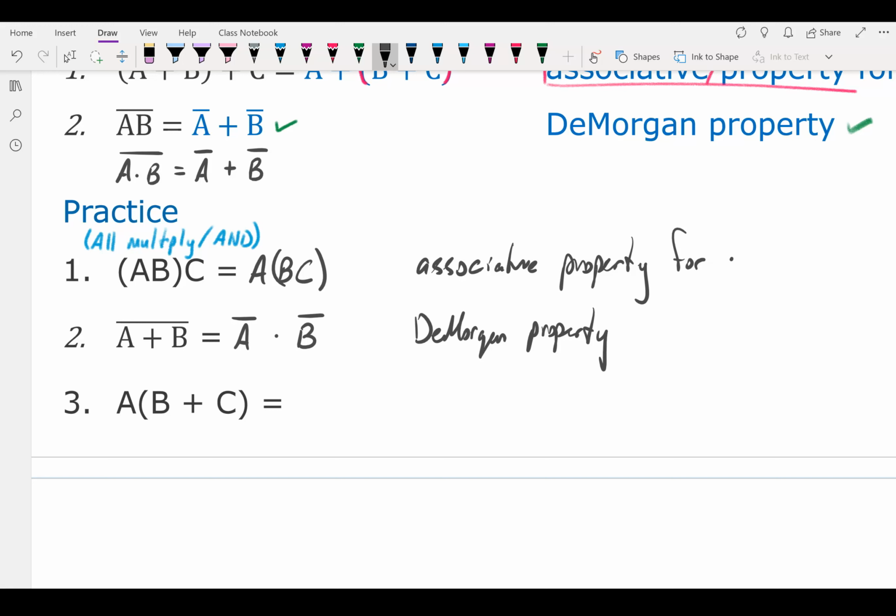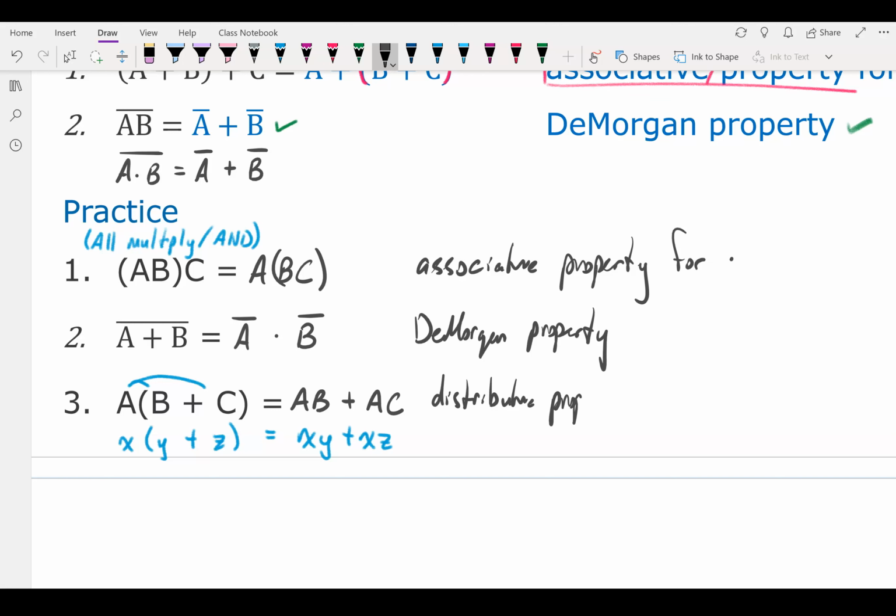And then 3, if you had a case where it was like x outside of y plus z, I feel like you would know that it's xy plus xz. So there's no difference in this case. A times b is ab, even though it's AND, you can call it ab, or ac. So a and b or a and c. That is the distributive property for multiply, or distributive property for AND.